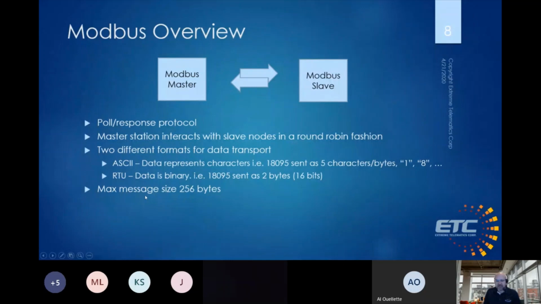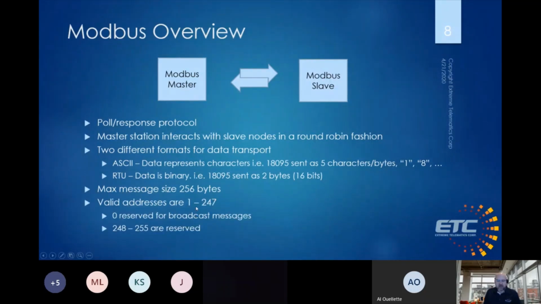You have a max message size of 256 bytes. And then you've got valid addresses. We're using a very small set of addresses. The Modbus protocol actually reserves the last 7 or 8 addresses, 248 to 255. So you have to make sure that you never use those numbers.